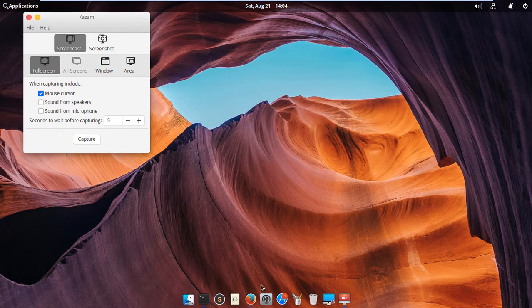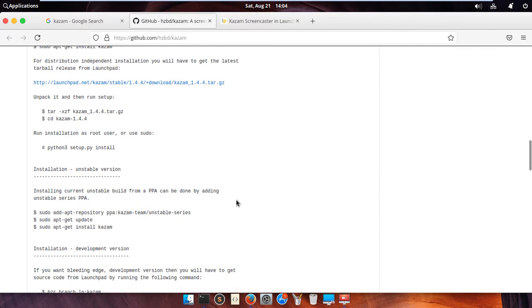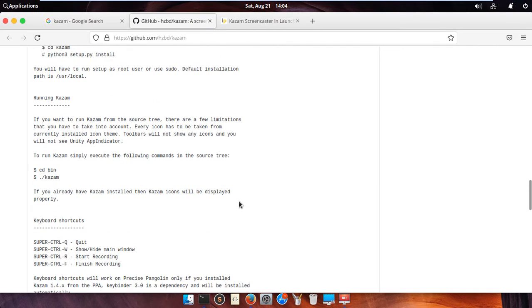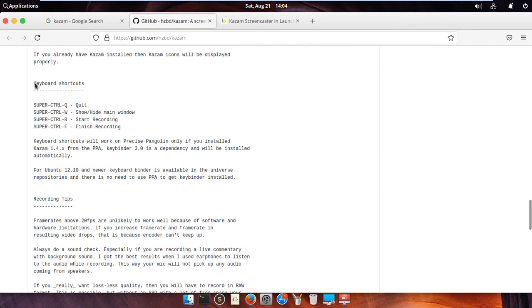Close it and get back to the GitHub page and scroll a little bit more, you will find some keyboard shortcuts. There is Super Control Q for quit the application, Super Control R for start recording, P for pause and F for finish recording. Also, you could read the recording tip below here.